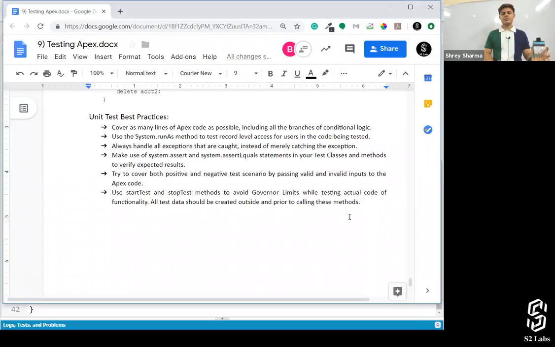Next, unit test best practices. Cover as many lines of Apex code as possible, including all the branches of conditional logic. These are some things that you have to take care of. It's also about the variety of test cases that should be run: positive test cases, negative test cases, everything.